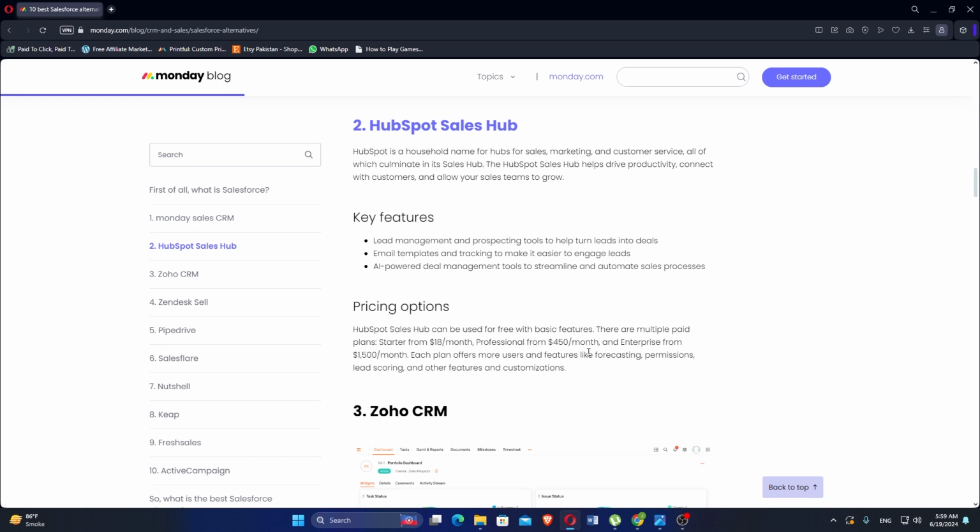HubSpot is a household name for hubs for sales, marketing, and customer service, all of which culminate in its Sales Hub. HubSpot Sales Hub helps drive productivity, connect with customers, and allows your sales teams to grow. The key features are lead management and prospecting tools to help turn leads into deals, and email templates and tracking to make it easier to engage leads. There are multiple paid plans: starter from $18 per month, professional from $450 per month, and enterprise from $1,500 per month.